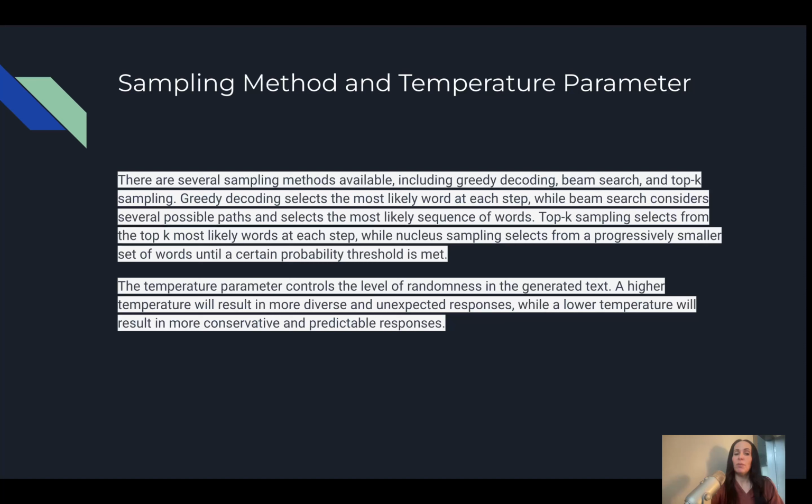The temperature parameter controls the level of randomness in the generated text. Higher temperature results in more diverse and unexpected responses, while lower temperature results in more conservative and predictable responses.